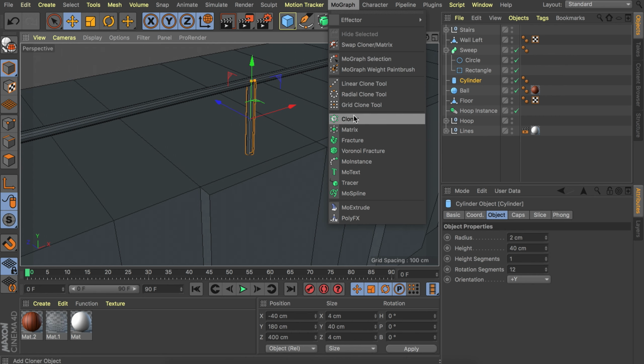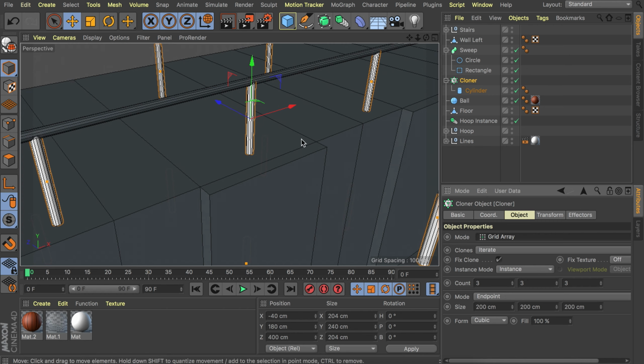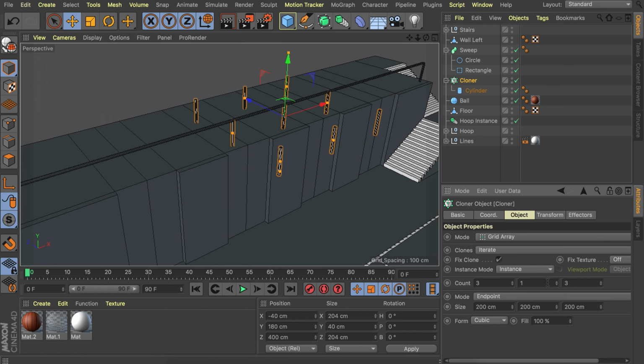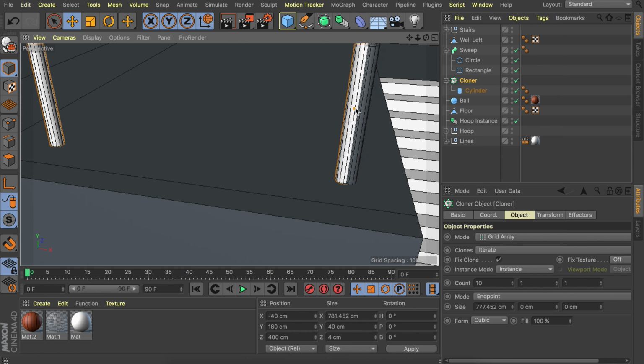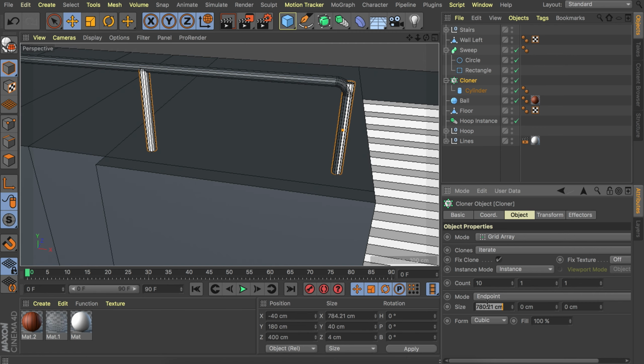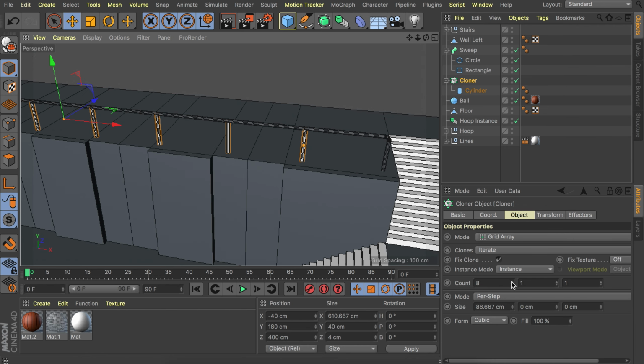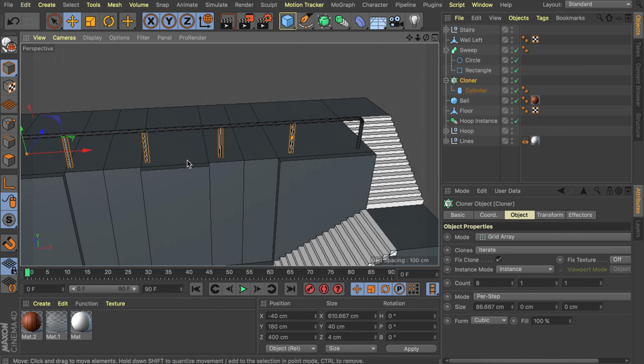Put it inside of a cloner, and maybe we can use the grid array mode this time. They only need to go in one direction, so the other values can stay at 1. Let's roughly drag the endpoint handle so it overlaps the current end of the handrail, and then round the number to be more precise. Now if we change the mode from endpoint to per step, we can just remove 2 clones so it doesn't overlap at the ends anymore.